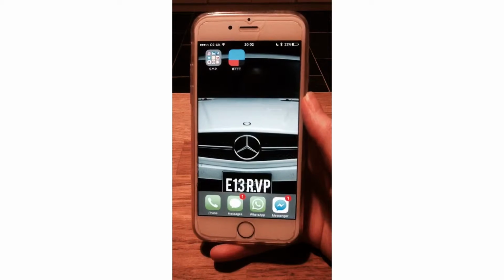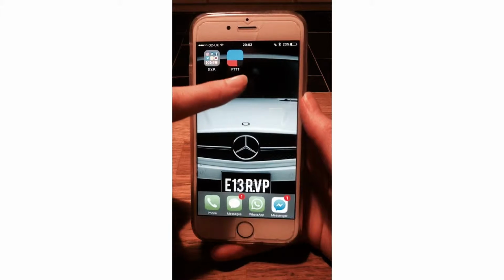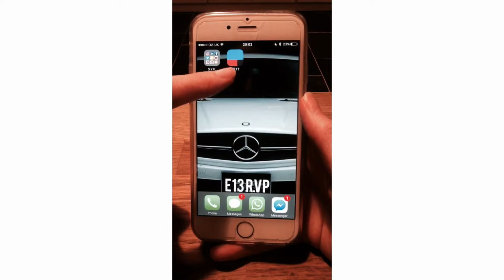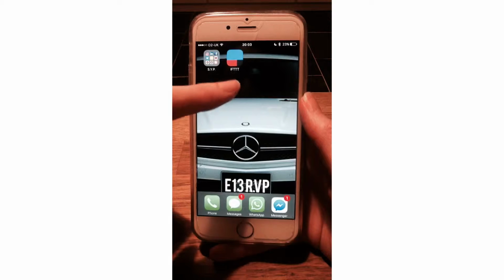So what I'm going to do now is flip my camera around so that you can actually watch me doing this live demonstration with you right now. So I'll just do that. Okay, so here we go. This is what it looks like once you've downloaded it. It's going to look like this. It's IFTTT, If This Then That, that's the app.